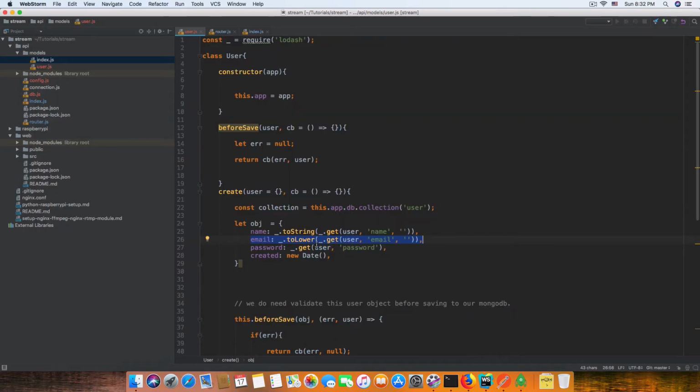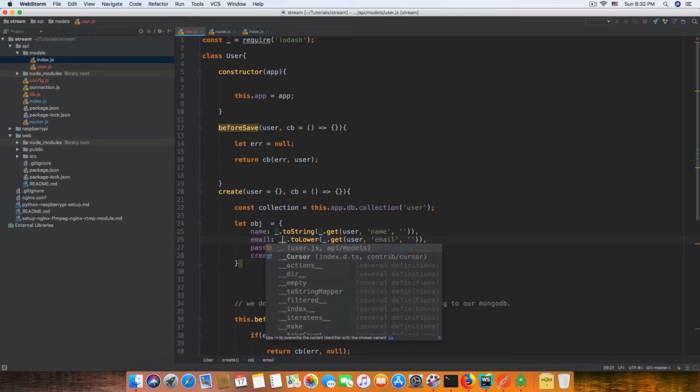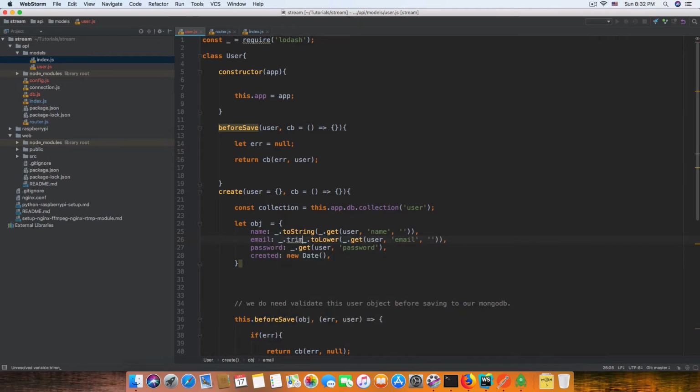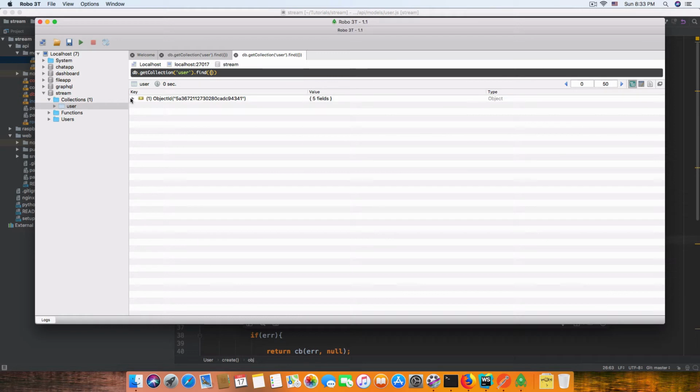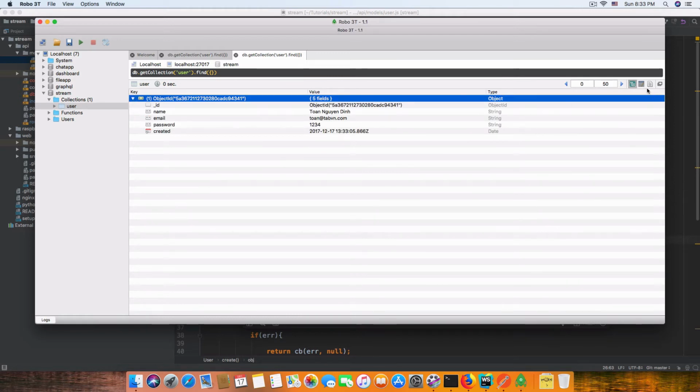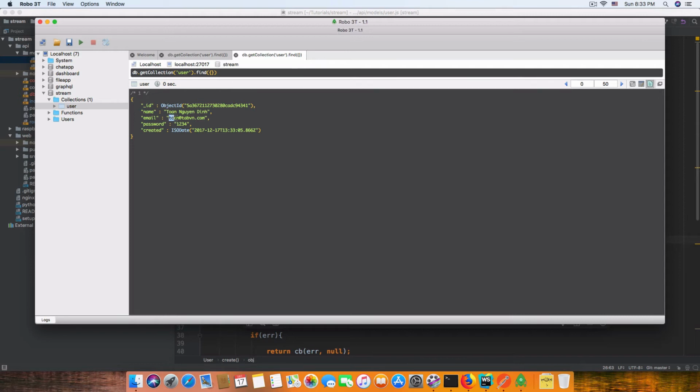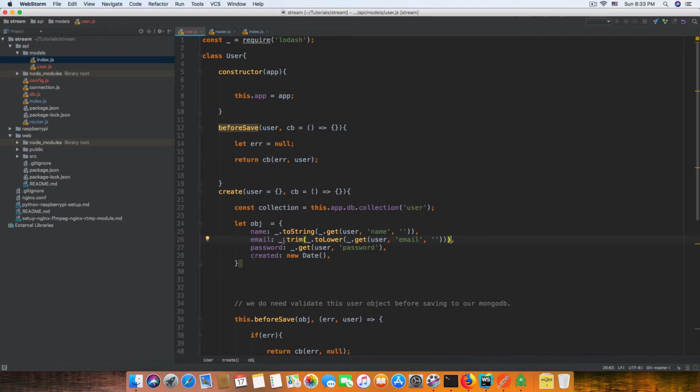So what we do right here, first thing, email toLowerCase, and it should be trim. Trim means we don't allow empty space. For example, I send an email with spacing at the beginning. Send it again, and now you should see in our backend, the email address is automatically trimmed of spacing. Now you don't see any space in our email address. That is how we use the Lodash function with trim.